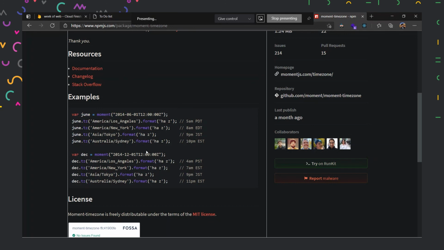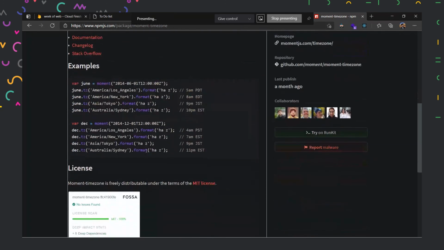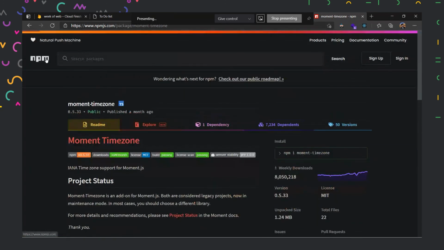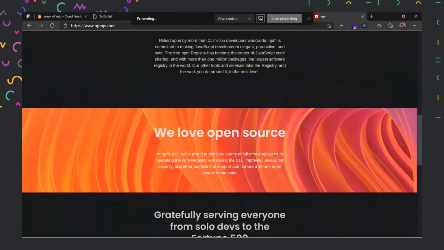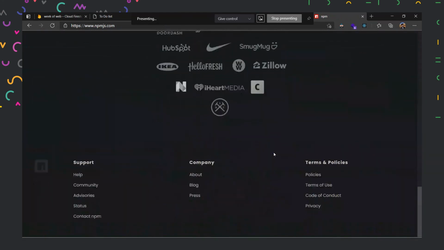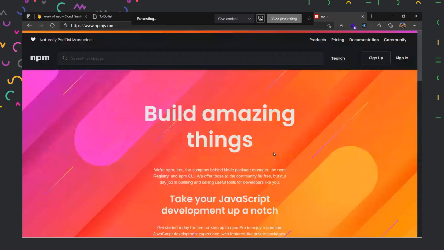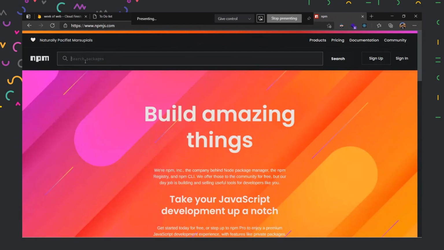So using this, we can do time zone manipulations, and like this, npm has a lot of such libraries. You just need to access them all. As of now, we have around 1.5 million npm packages which we can use. You just have to go on npm's website and search for it, and that will be available for you.